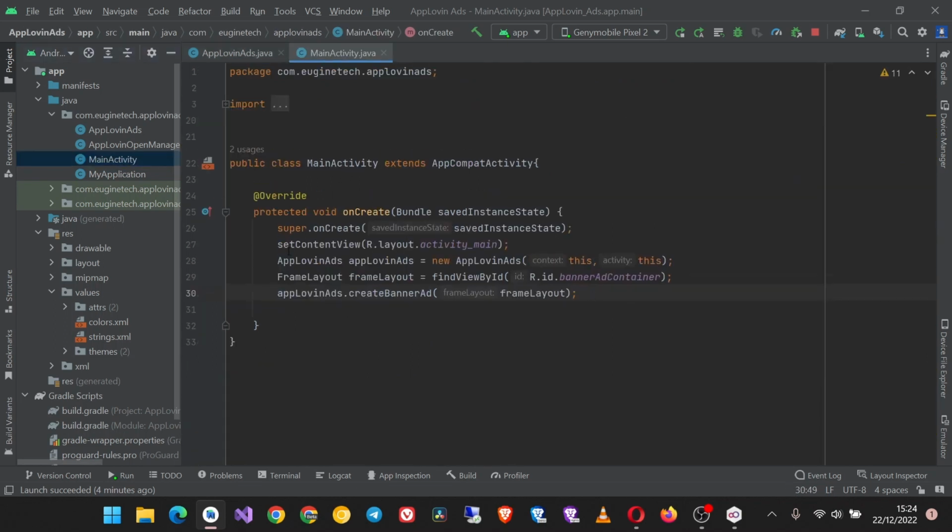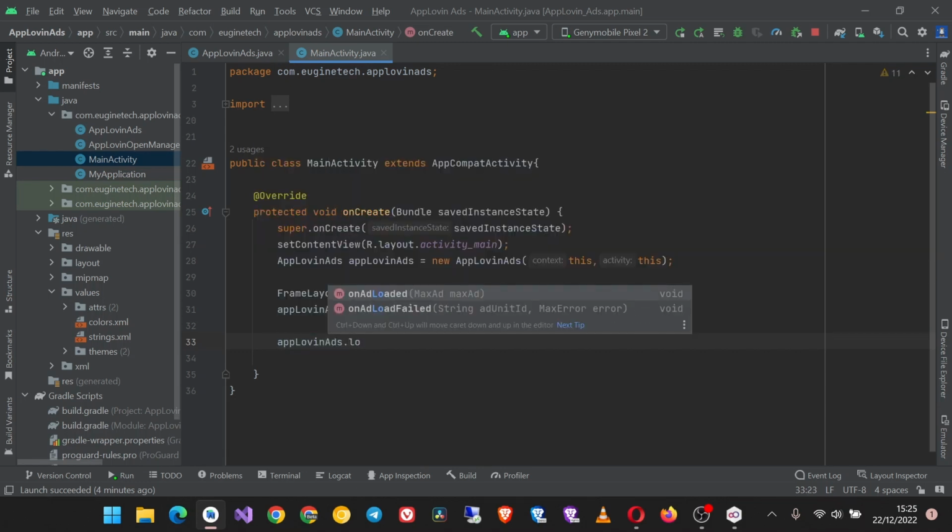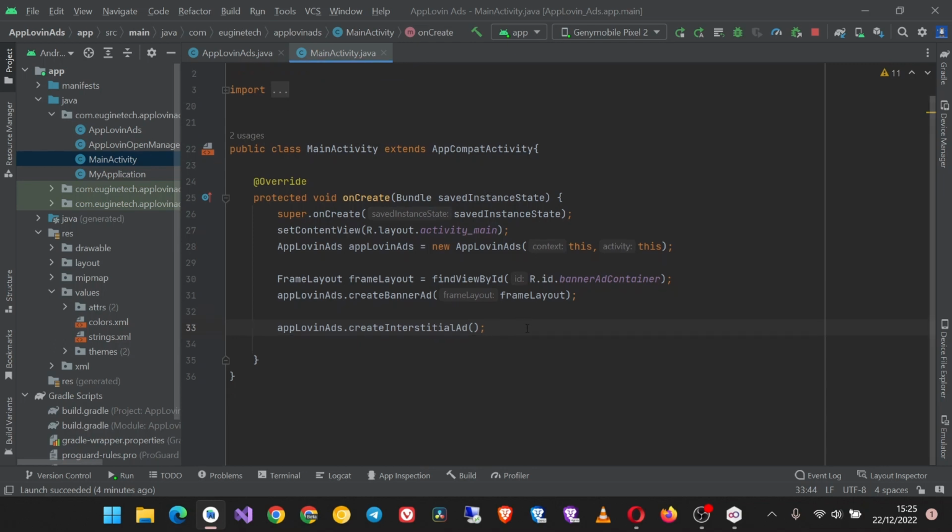Since I have already initialized this AppLovinAds object, I'm not going to do this again. Since we are in the same activity, down here I'm going to load the ad as soon as the app opens. So it's AppLovinAds.createInterstitialAd, and this will load our interstitial ad immediately when the onCreate method is called.